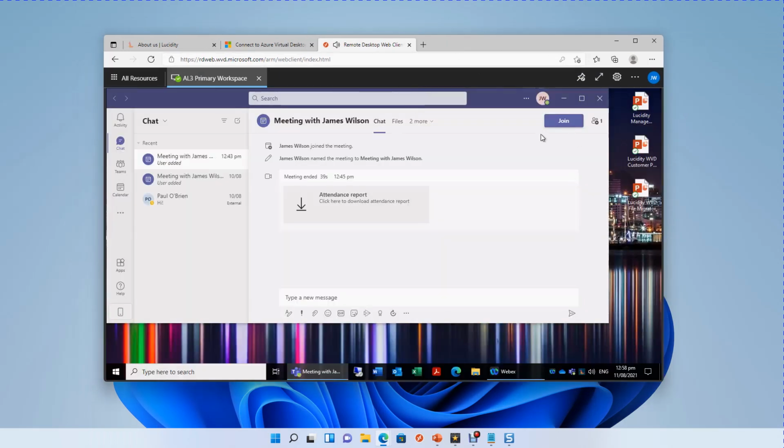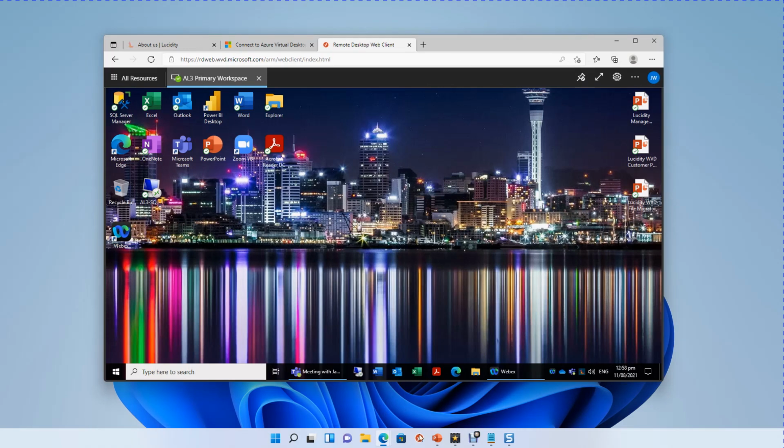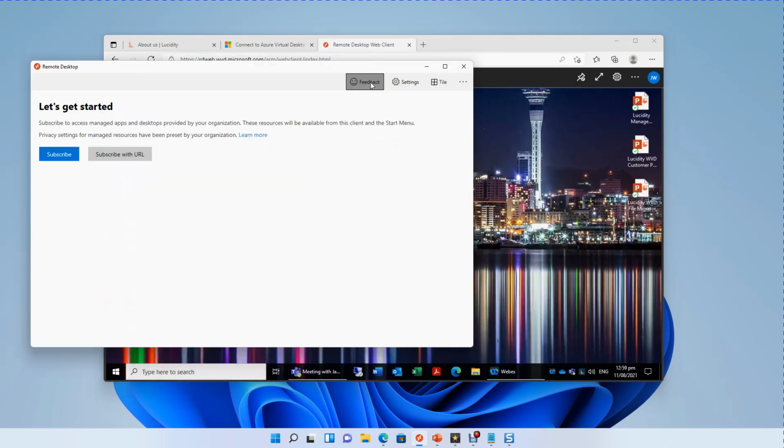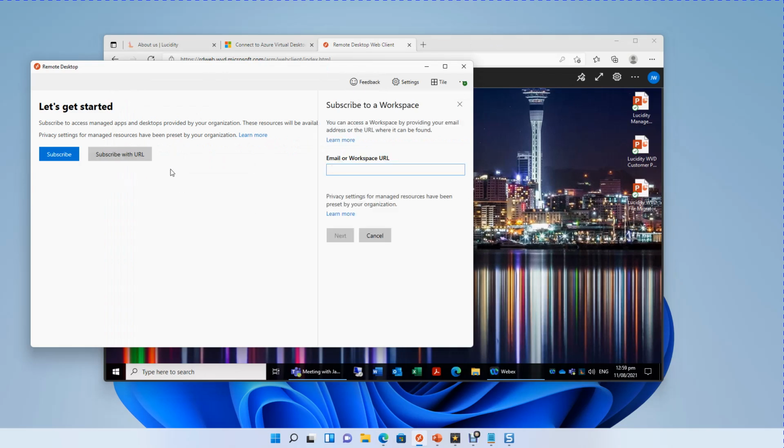You can do a lot through here, but you can't do some of the multimedia stuff like the Teams conferencing. For that, you need the proper remote desktop client. So I'm going to load that up now and show you what that looks like to set up and configure and get into Azure Virtual Desktop. So this is the remote desktop application. The first thing to click on is subscribe with URL.